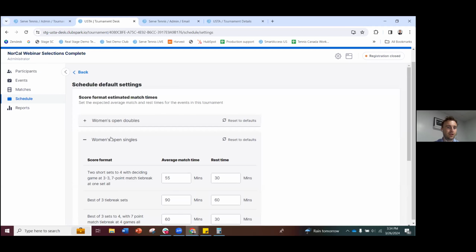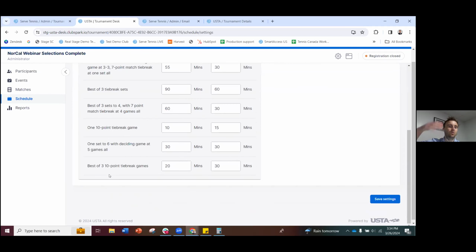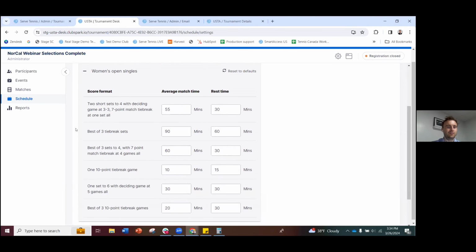and rest times. So for my women's singles, it's going to give me all the scoring formats permitted based on that level. And I think I did 3 tiebreak sets. So the system's telling me for 3 tiebreak sets, it's going to use an average match time of 90 minutes with an average rest time of 60 minutes. You can leave the defaults.